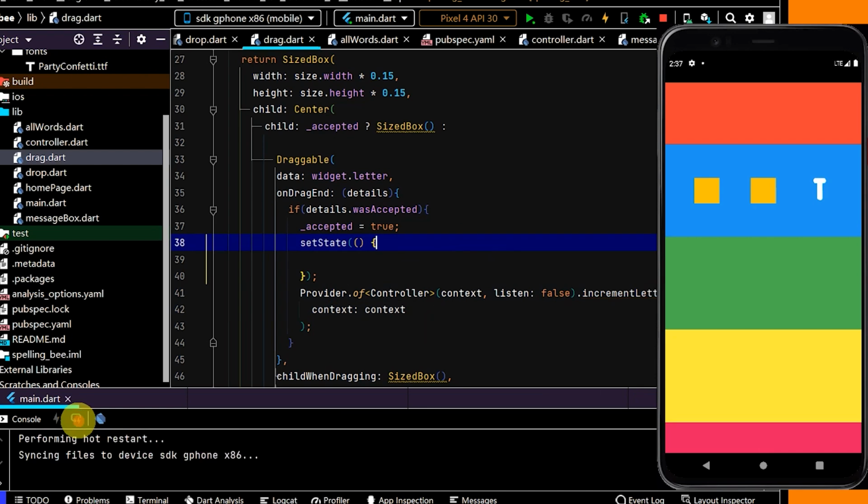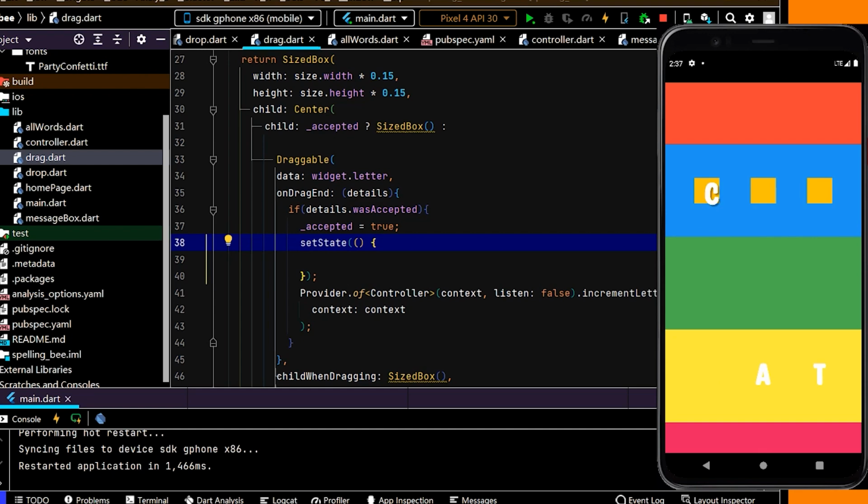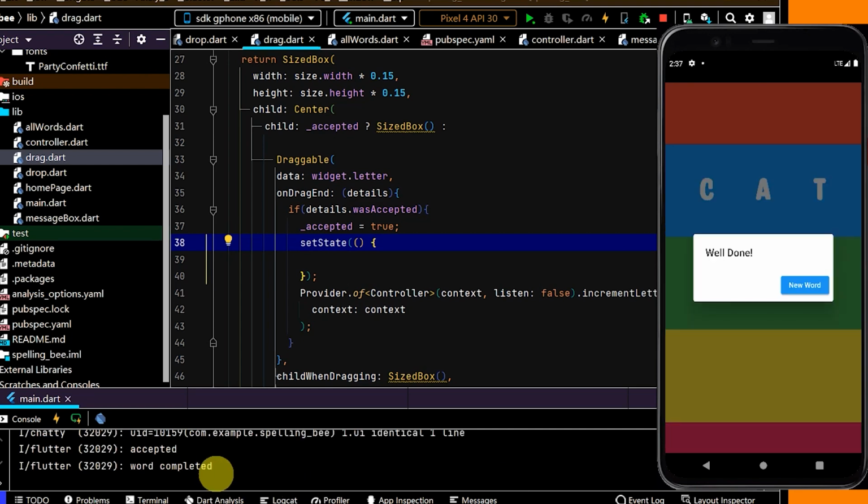So let's test it. I'm going to click restart. C-A-T. Awesome. So we've got word completed, and our alert dialog has popped up on screen saying well done. And if we click new word, it's printing out generate word.